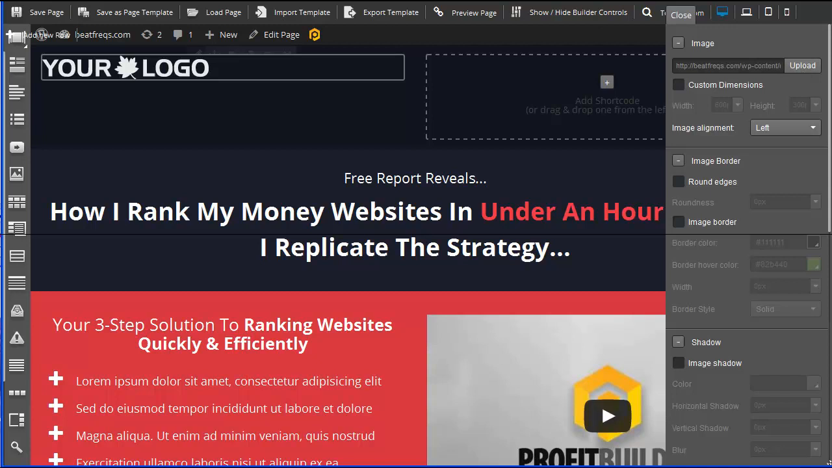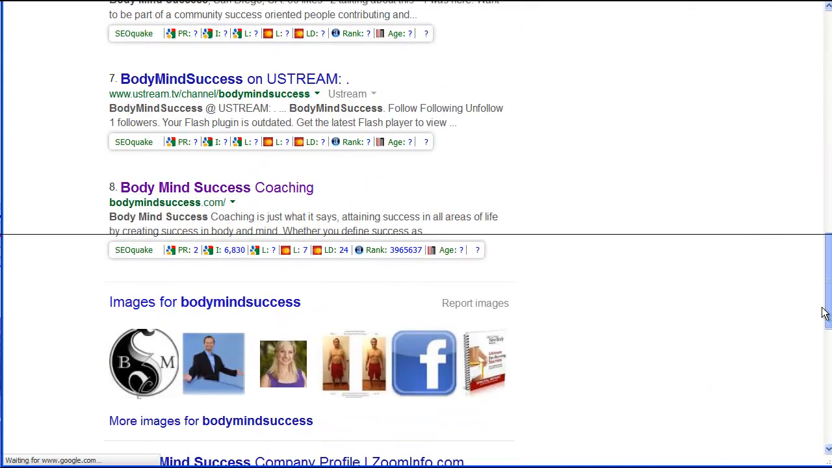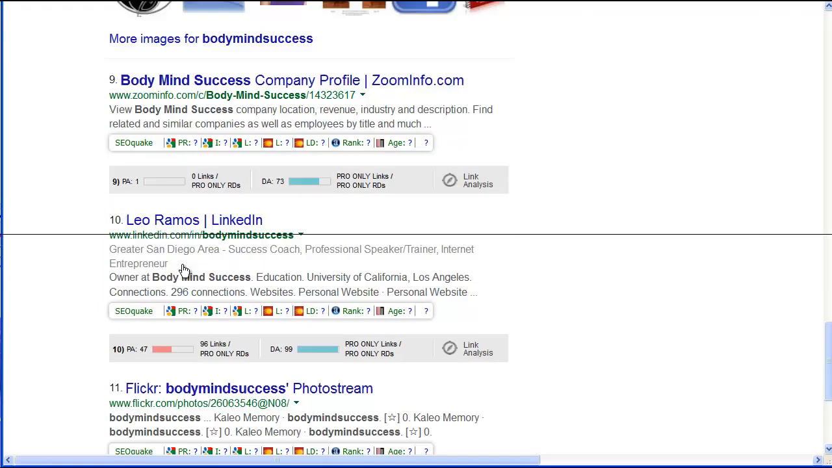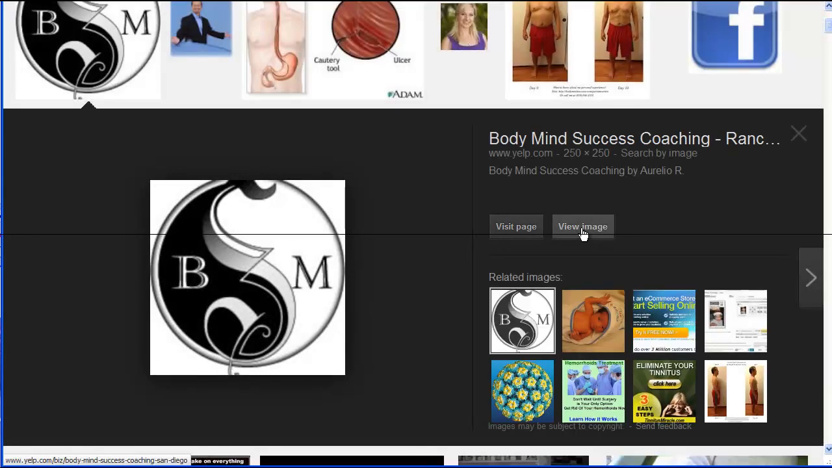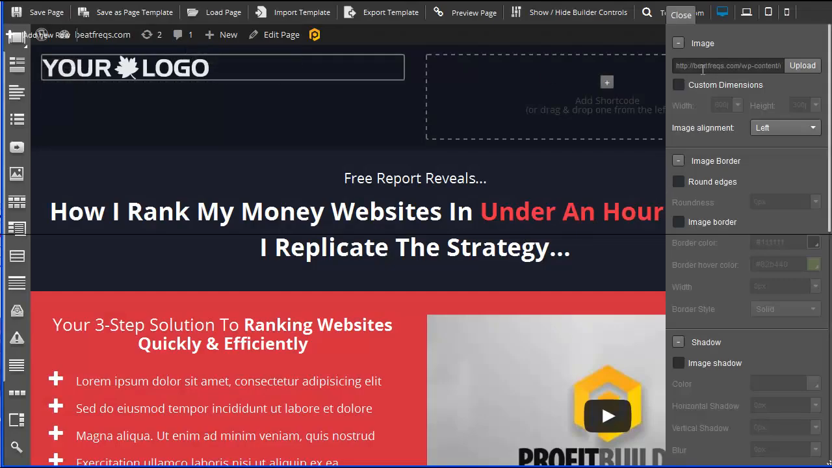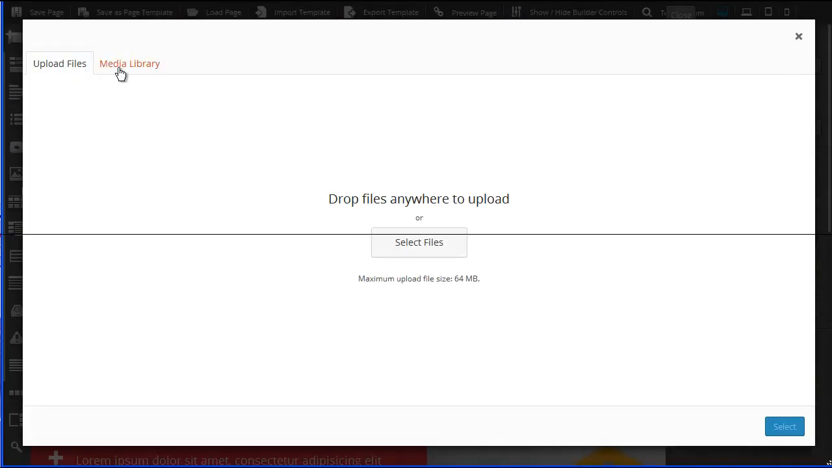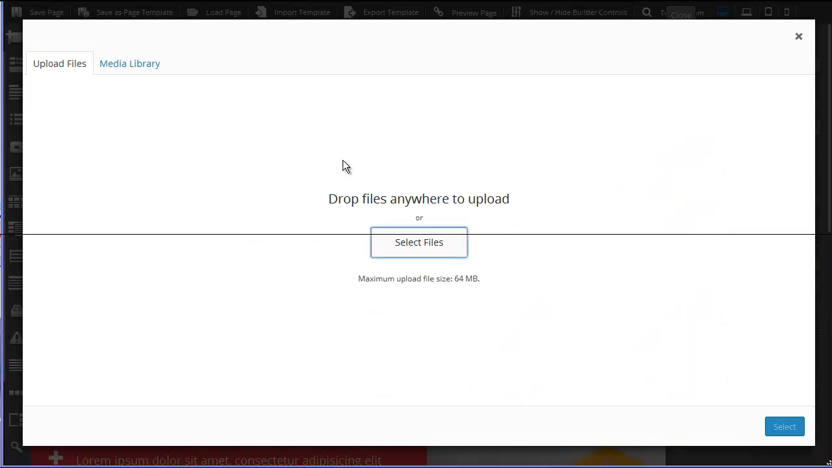Let me see if I can find one of my logos. I think I had a logo here online somewhere. There we go, there's my logo. Let's go to that one and get the view image. It may not look perfect because I didn't clean that up, but just for the purpose of today, I need to save it. You know what, I think I have it on my computer, so let me do that. Give me a second.